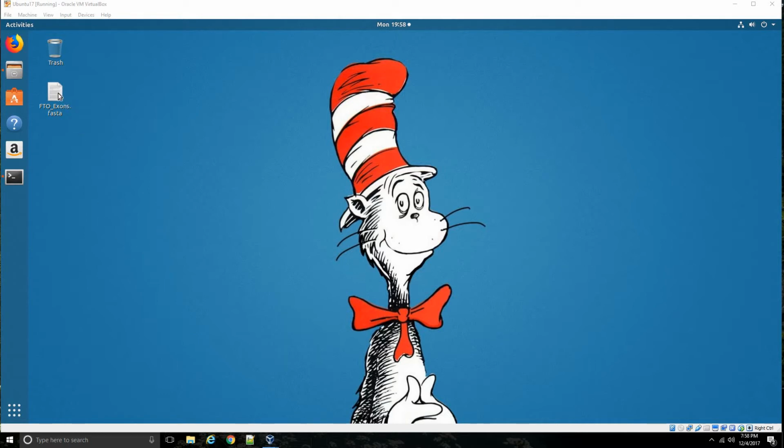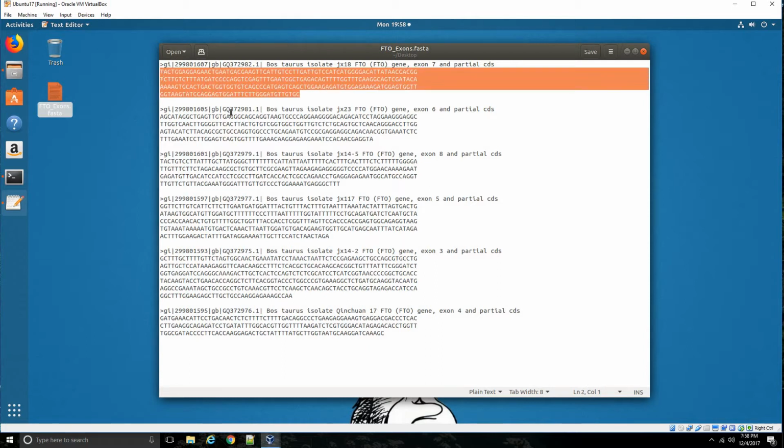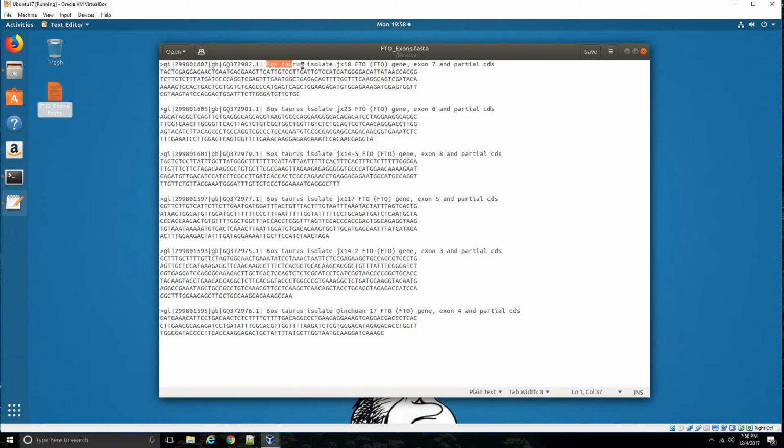So for those of you who aren't familiar with FASTA files, it's a very standard file format where there is just a number of sequences here and then basically a sequence ID. So in this case, I've downloaded this FASTA file that contains the FTO gene. And this happens to be for cows. So this is my test file that I'm going to use for this project.